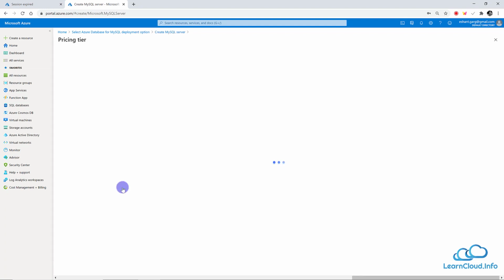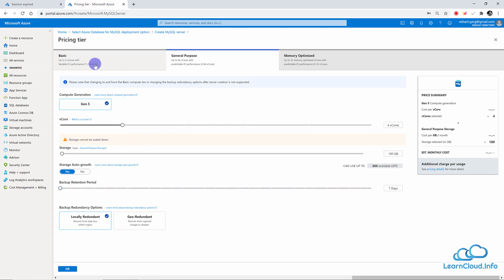And here I have to choose the configuration. We have three options here: basic, general purpose, memory optimized. And you can see that in basic, we have up to 2 vCore available. In general purpose, up to 64 vCore. And memory optimized is really optimized for high performance applications, and we have up to 32 vCore available actually.